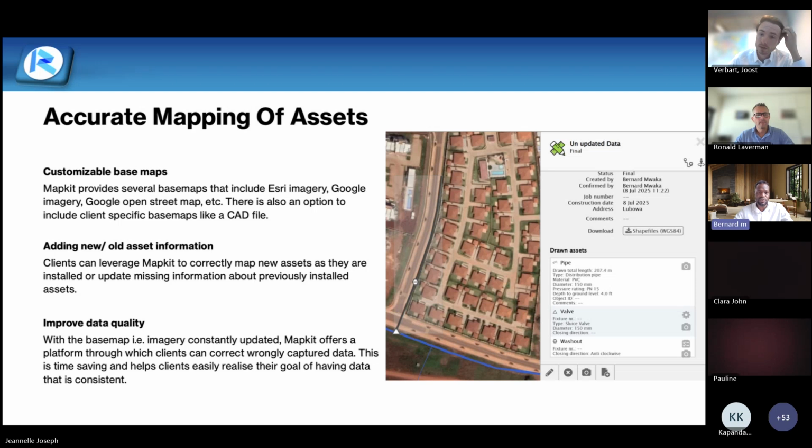Like I said earlier, I used to work in a water utility company where every year we used to buy satellite images. And I think the cost per square meter was really expensive. And that item, procuring satellite images, was something that was the most expensive on our budget as a company. But with MapKit, we have these base maps available that are automatically updated by Esri or Google. So that way, that burden is taken away from our customers. They can seamlessly add these assets as and when they wish.